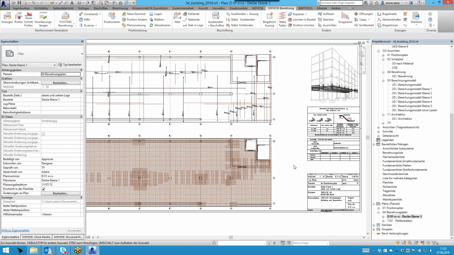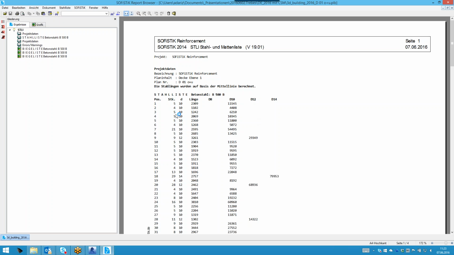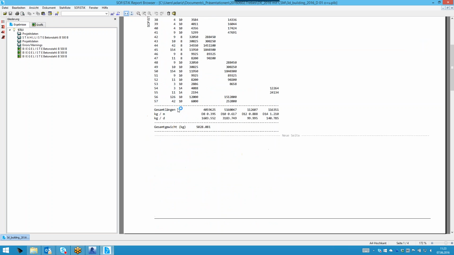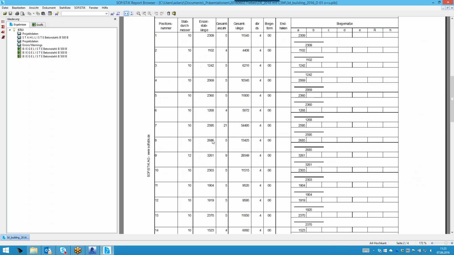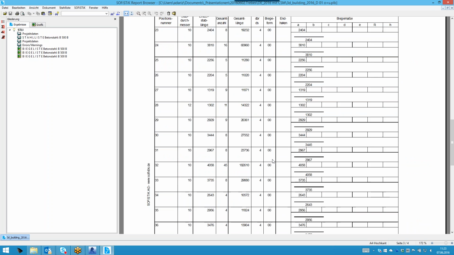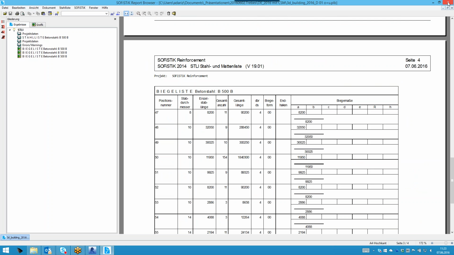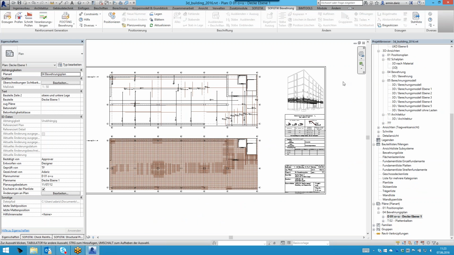You can now do this also for the top rebar layer, and afterwards again you can create your bending schedule. You see all the elements here in the bending schedule with the bending information, and same as before, you can print out that bending schedule or, if you like, bring that also directly on the sheet.